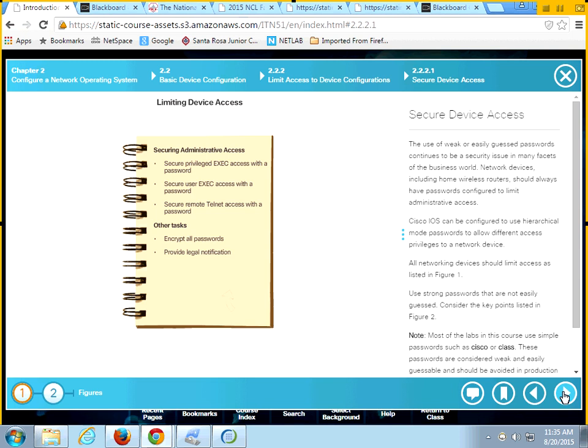How do you get into the device? A couple ways. What's the blue cable? Console port. We can put a password on the console port. We didn't do this yet, but other ways are to get in remotely. And what were those programs, those protocols, we used to get in remotely? Telnet and SSH.